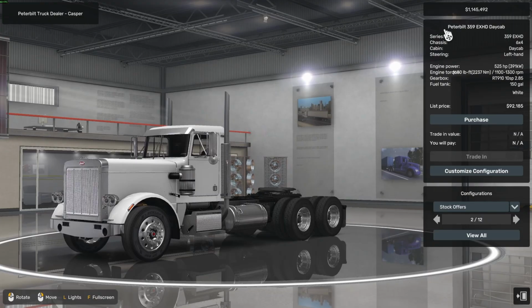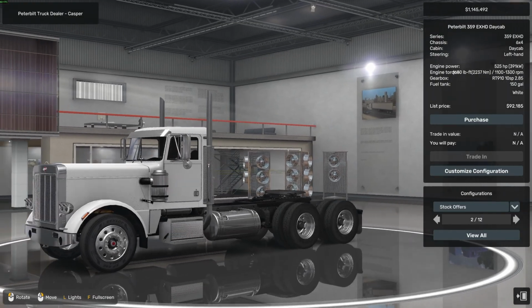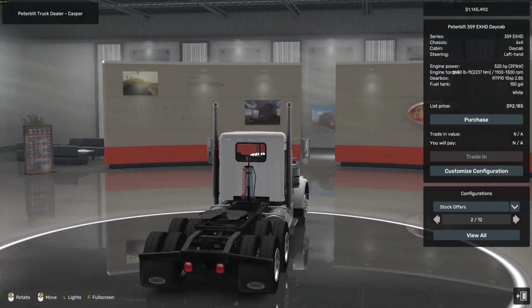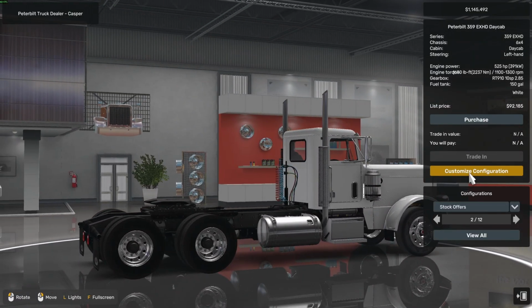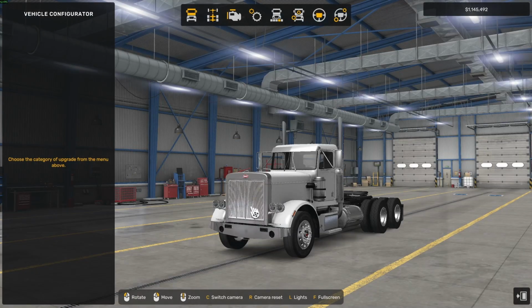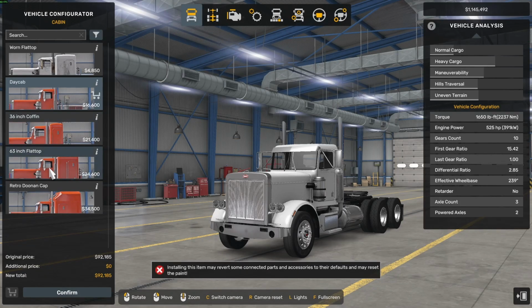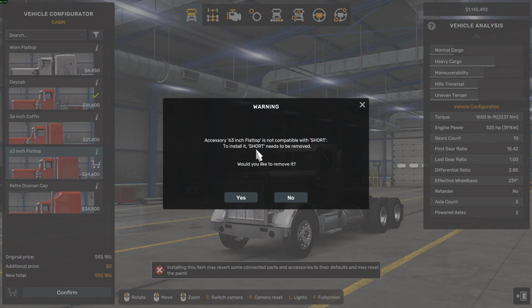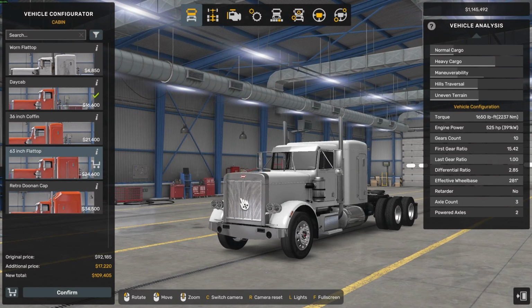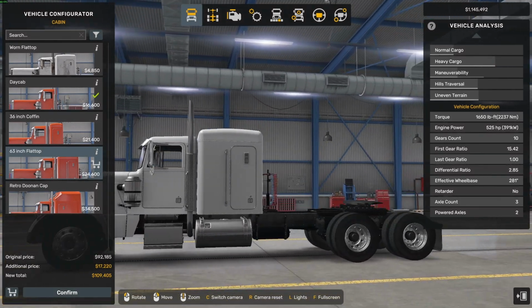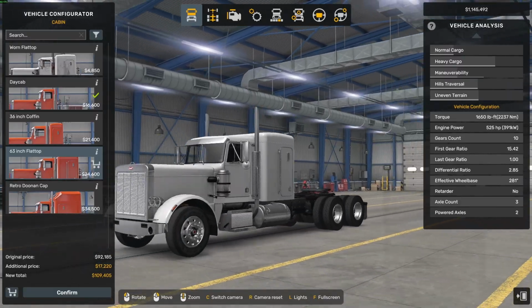Then you can come over here, the same version of the truck, but this is just a brand new truck. In this case, it's a plain Jane truck, but we can come in here and custom configure it. Let's start by throwing on the 63-inch flat block. Now it tells you need to remove the short wheelbase. What this does is change the chassis to the long wheelbase. So you go ahead and do that, and look at that. Now we have a truck with a sleeper on it.